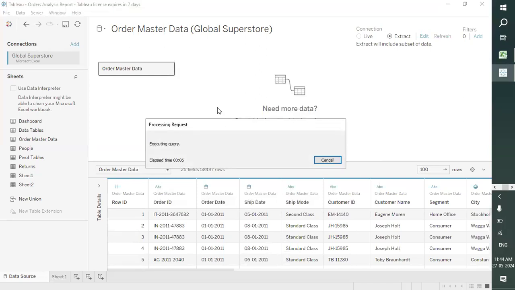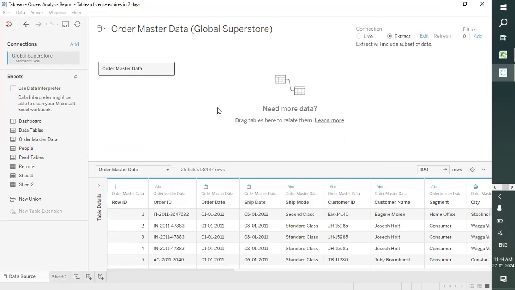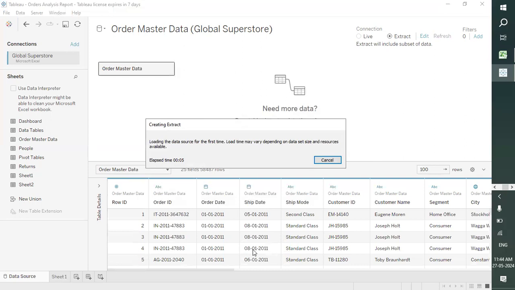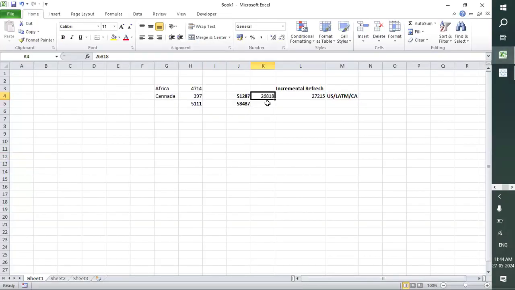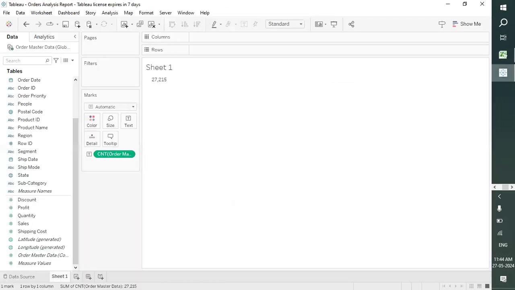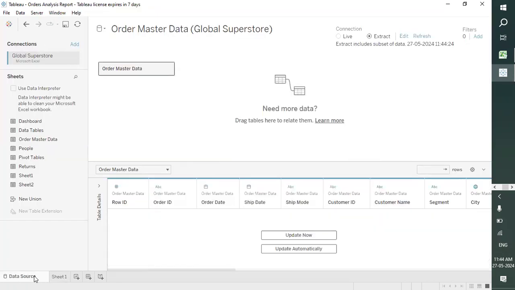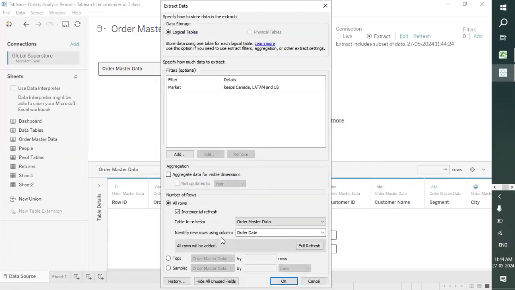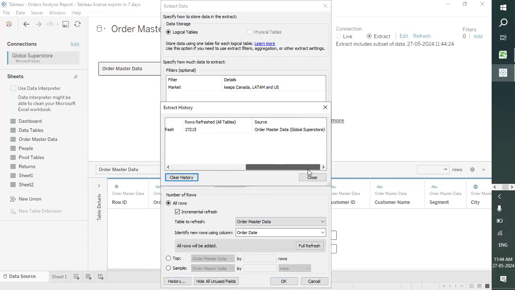When I go to sheet one here, it should execute the query, and the result should be as per my requirement. What was our result, what we wanted? 26,818 plus 27,215. Let's see. Yes. See this? 27,215. But still, we have got issues in incremental. Let's see history. It got fully refreshed. As we connected to the Excel file, it got fully refreshed. Actually, it should be 26,818 plus that 397 count that should be added here in the refresh tab.